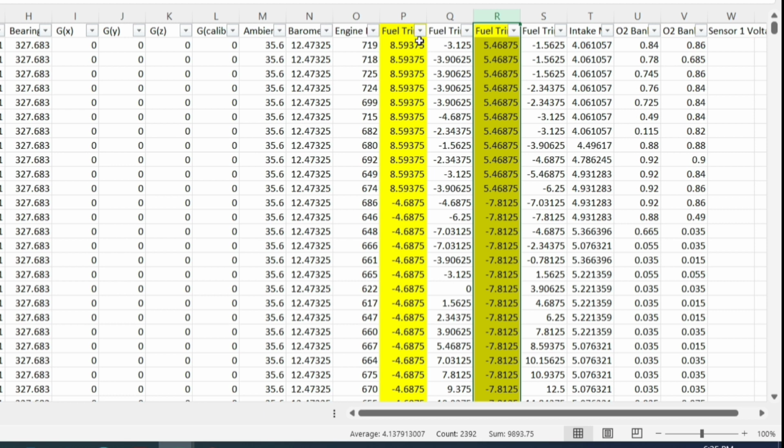So bank 1, we'll just look at bank 1. This is every piece of data that was recorded for bank 1, and all I'm doing is I'm looking at the average of all of these. And on average, it's averaging 5.35% over 0.